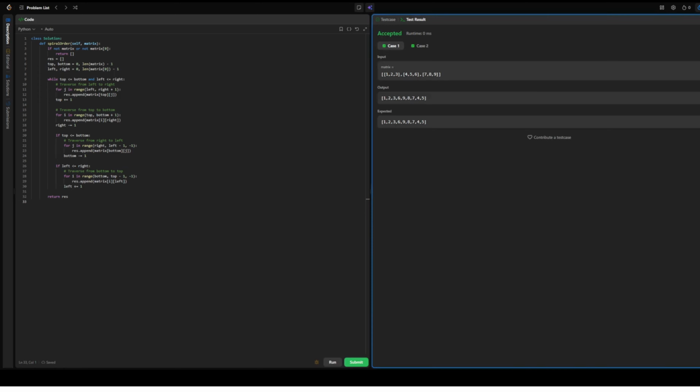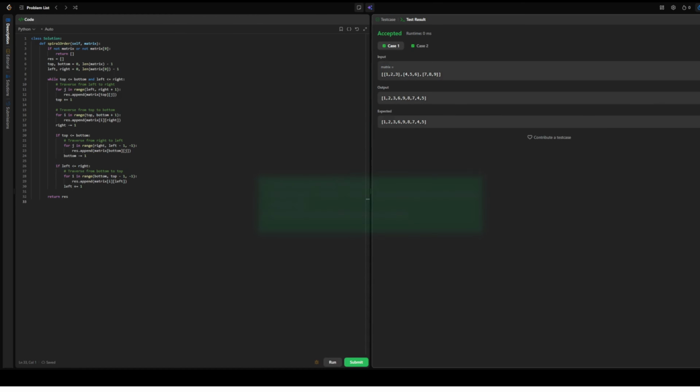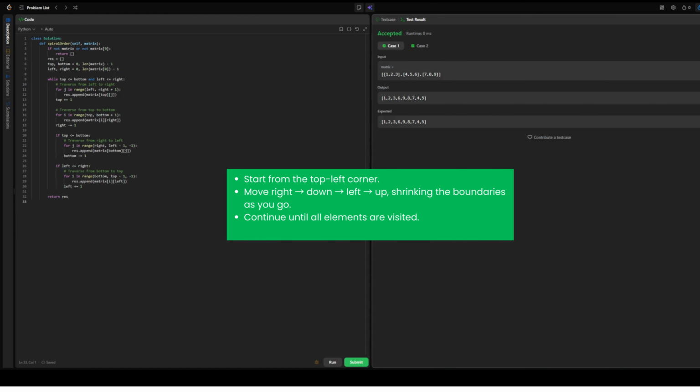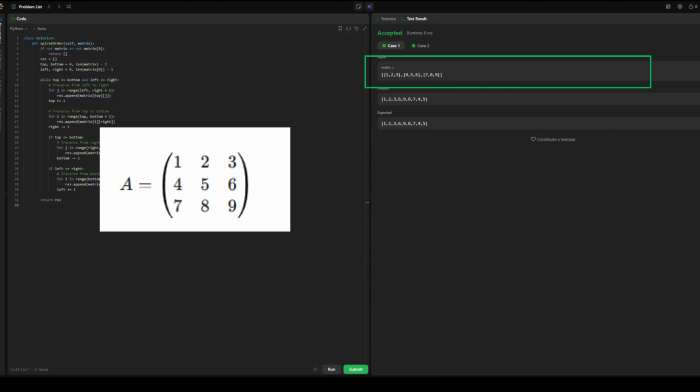We are given a matrix, and the goal is to traverse it in spiral order. Start from the top left corner. Move right, down, left, up, shrinking the boundaries as you go. Continue until all elements are visited. Let's test our function with this matrix: 1, 2, 3, 4, 5, 6, 7, 8, 9. We want to traverse it in a spiral starting from the top left corner.